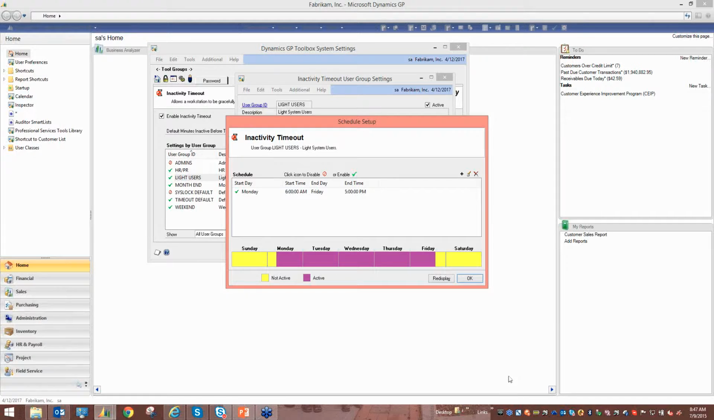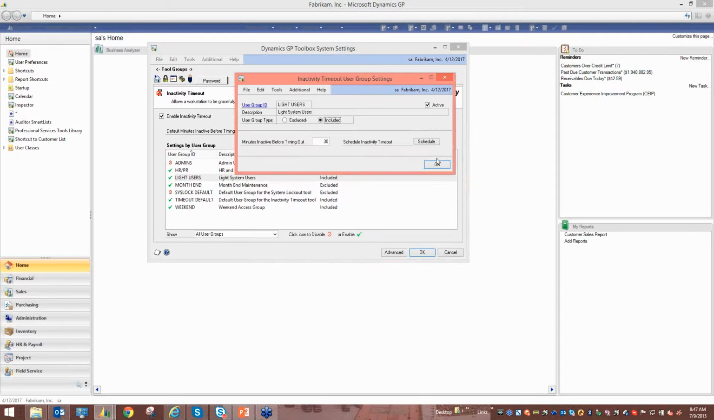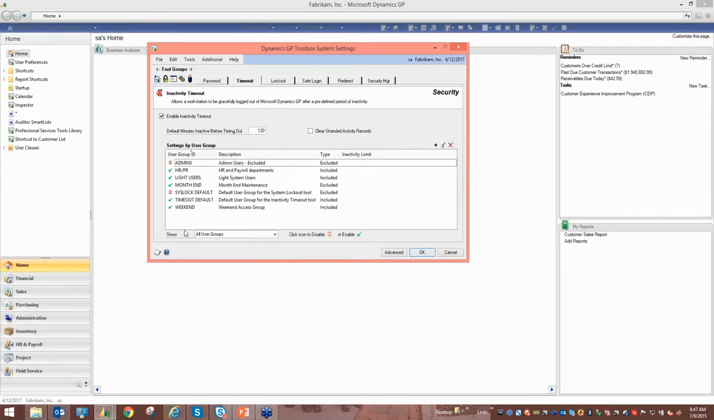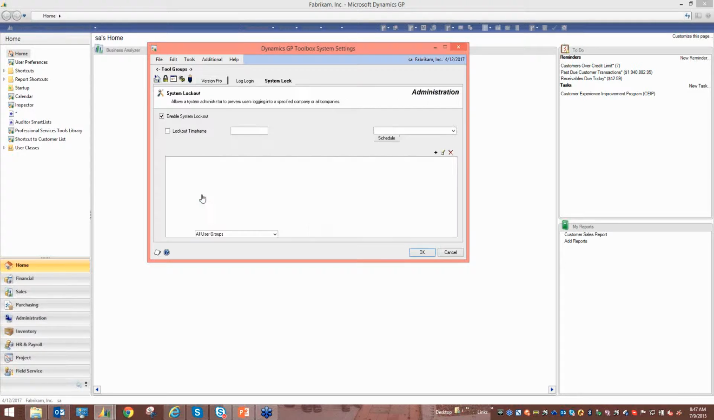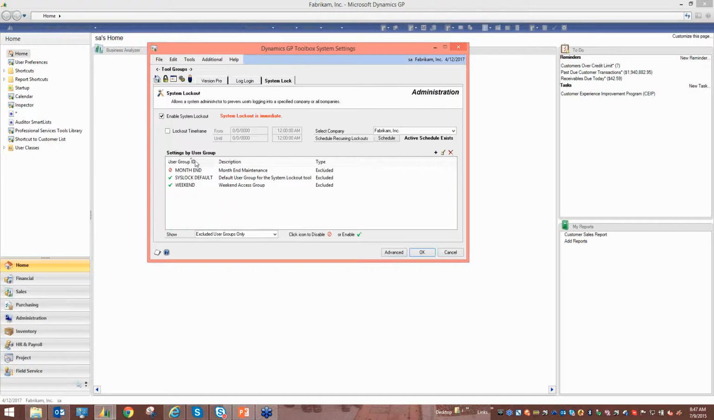So on the weekends, my users can be in the system as long as they want for this particular user group. So we've tried to make it as flexible for every situation as we could. So that's Inactivity Timeout. Love that one. System Lockout is very similar. And what this one is going to do is it's basically allowing you to lock your GP system down.